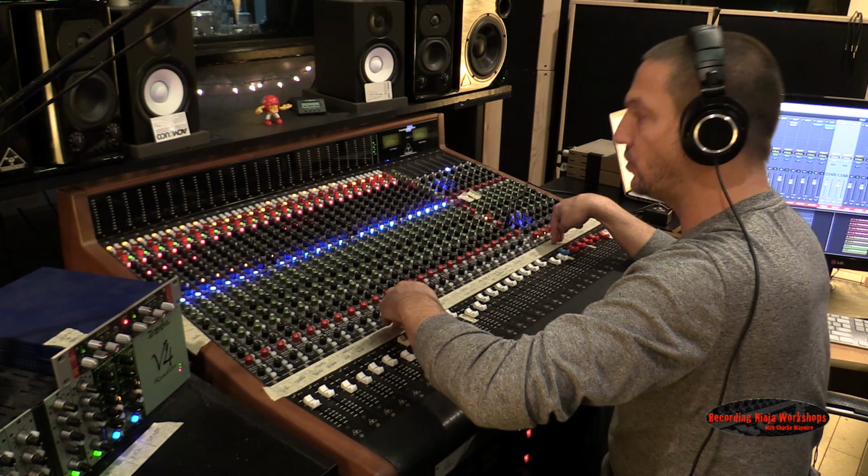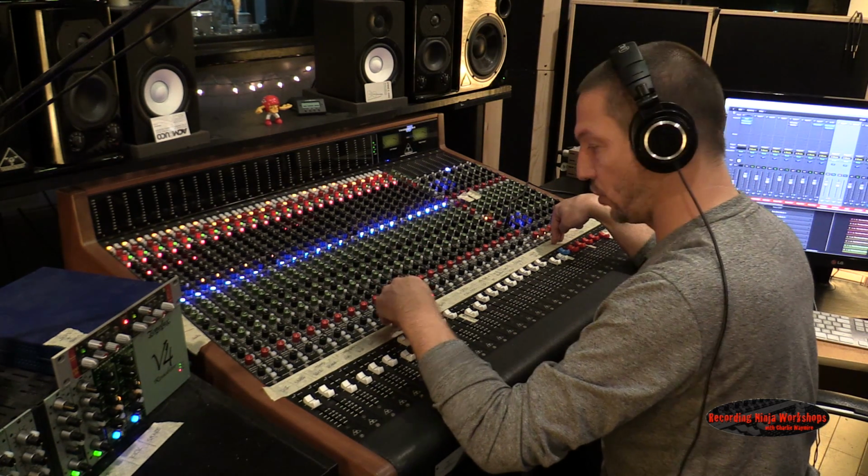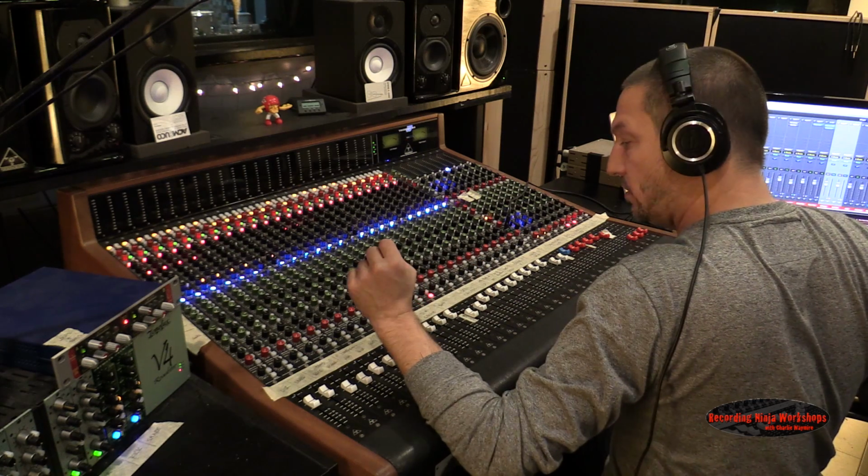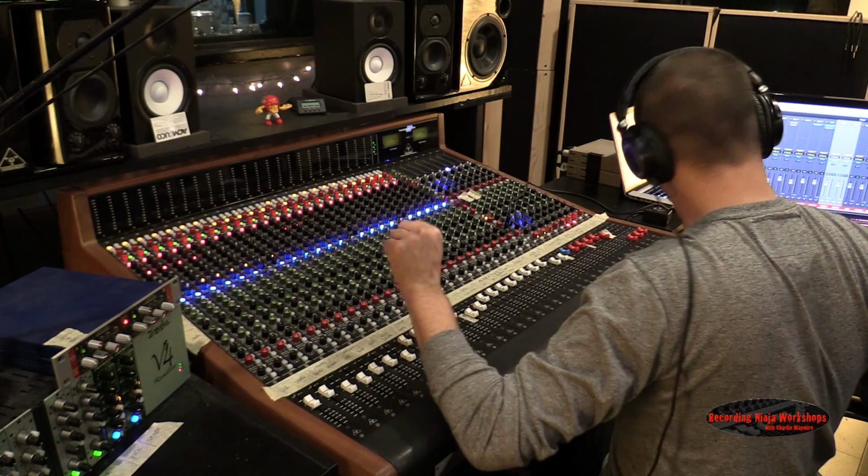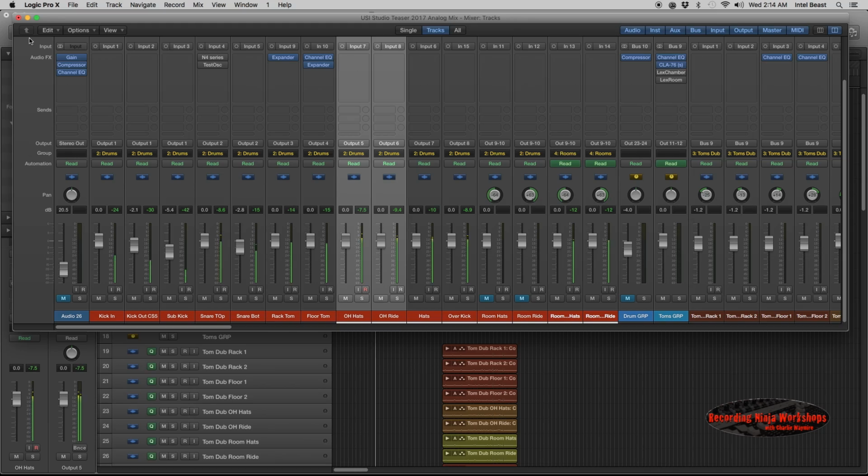And the rooms are also not going through the group. So just the drums minus the rooms and the over the kick mic. I'll add the over the kick mic in.